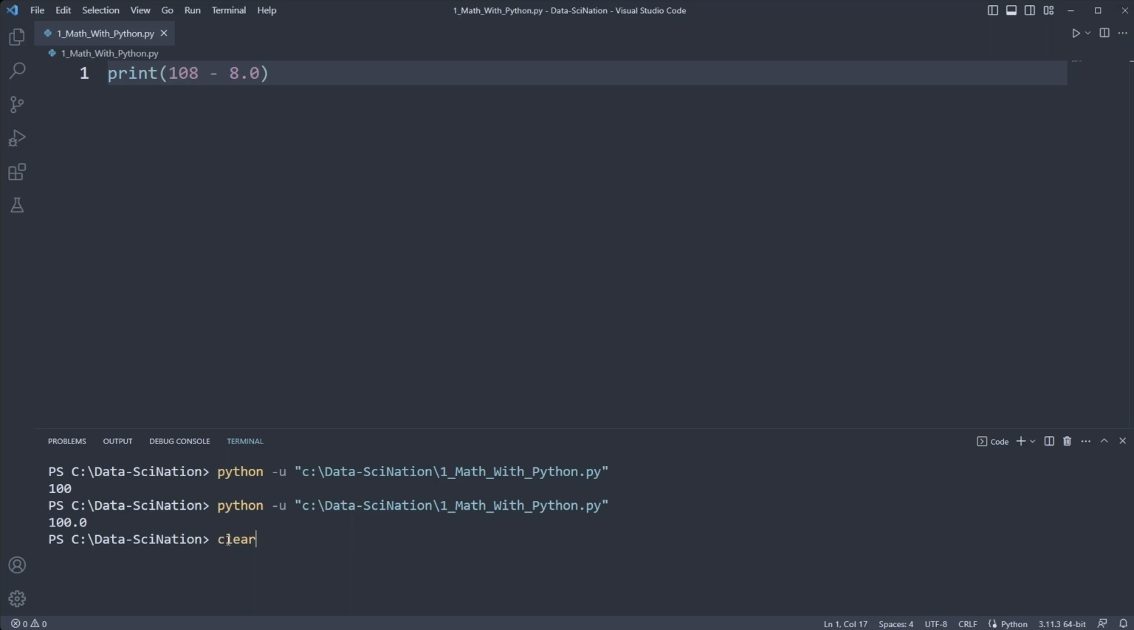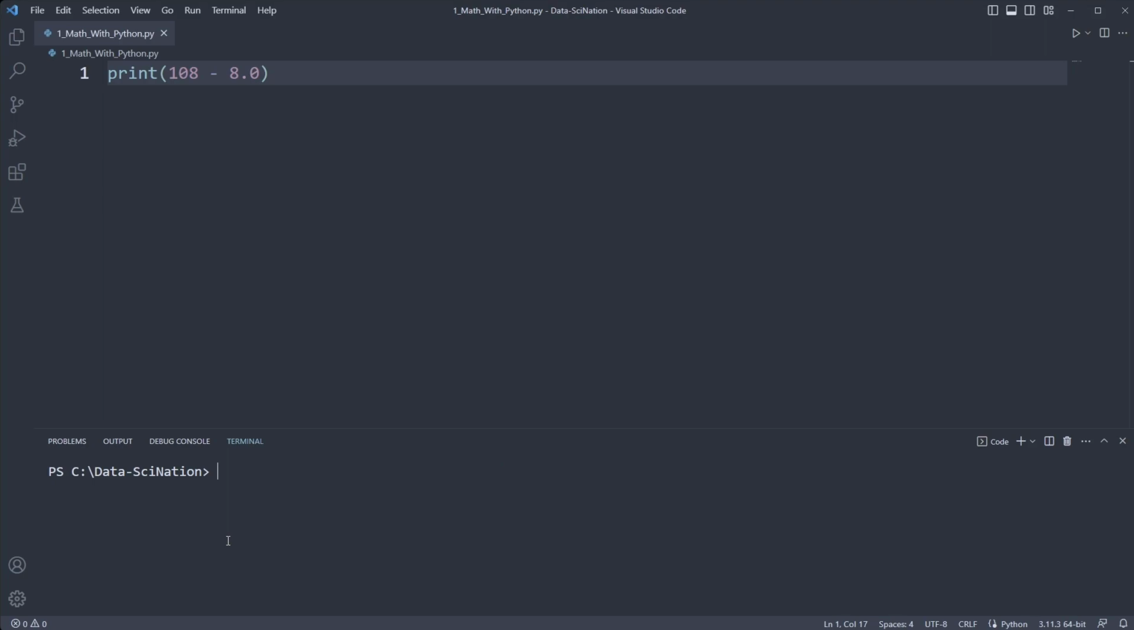Go ahead and clear the terminal again, and let's move on to multiplication and division. Use the asterisk symbol to multiply numbers. Let's multiply 2 and 10. You should see 20 in the terminal window.